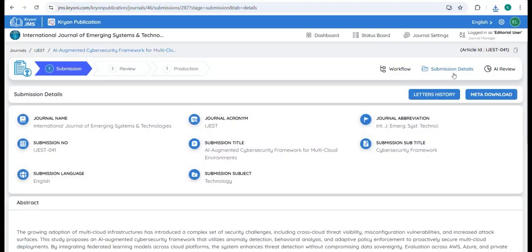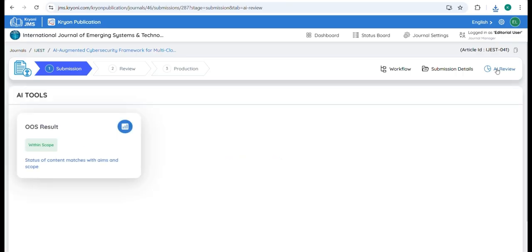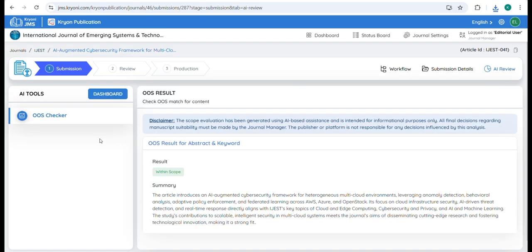And the next important feature is the AA review. Here, the author's manuscript will be compared with the journal scope and provide the editorial user or the journal manager with an instant score on whether the manuscript matches with the journal scope or not. So this saves a lot of editorial time in the desk rejection. So the editorial user doesn't need to spend more time on reviewing the manuscript. They can just come here for the AA review and see whether the manuscript matches the scope or not.